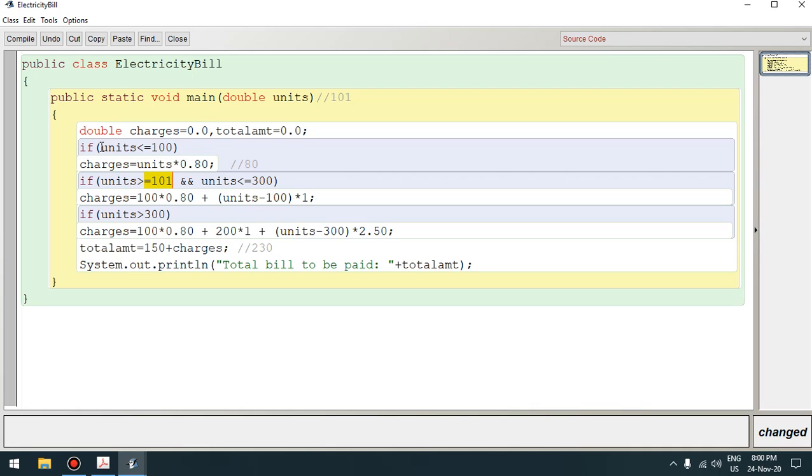Now if the user enters, let us suppose, the value 101, then the first condition will be false. Now the compiler will check the next test condition. At a time only one if will execute, remember this. This test condition is true, because 101 will be stored in the variable units, and 101 is greater than or equal to 101. 101 is not greater than, but it is equivalent to 101, so this relational operator will result in true. Now let us check the next test condition: 101 is less than or equal to 300. Yes, it is not equal, but it is less than 300. So this test condition will also result in true, and this logical AND will also result in true, so this statement will be executed.